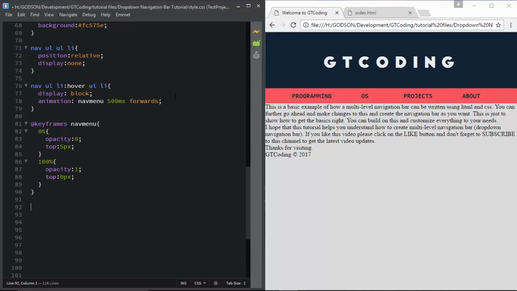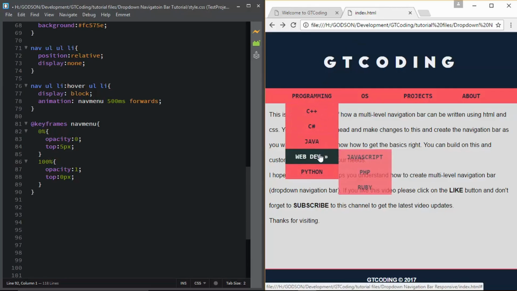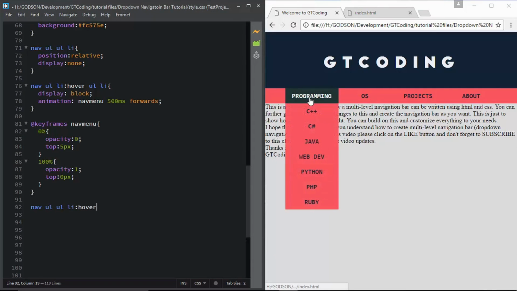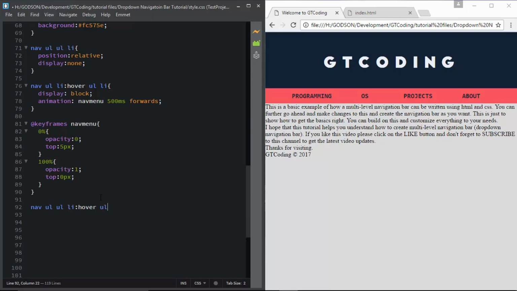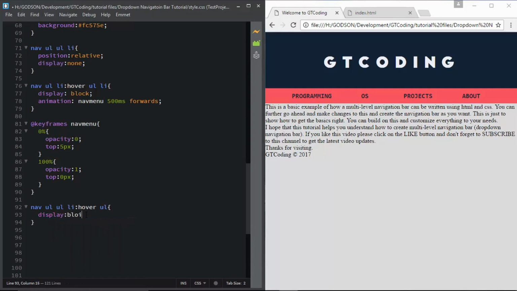Now the next thing that we need to do is take care of the inner submenu, that is the web dev. So here we will type in nav ul li hover. So when we hover over the sub menu that we have, we should trigger the menu that is inside our sub menu. So we'll type in ul over here. So when we hover over this sub menu, the unordered list that is inside our sub menu will be triggered. So we'll type in display block.